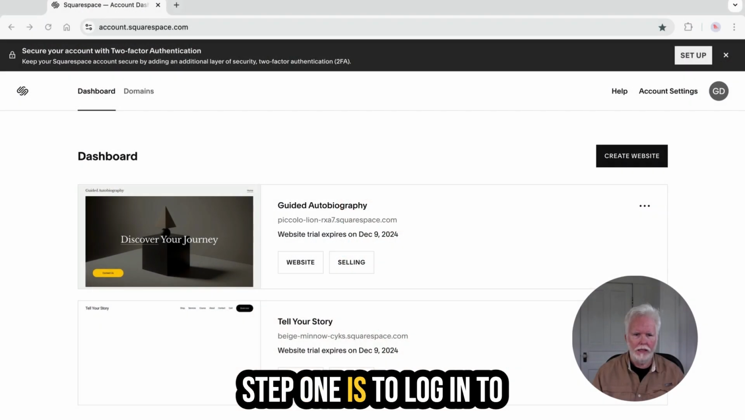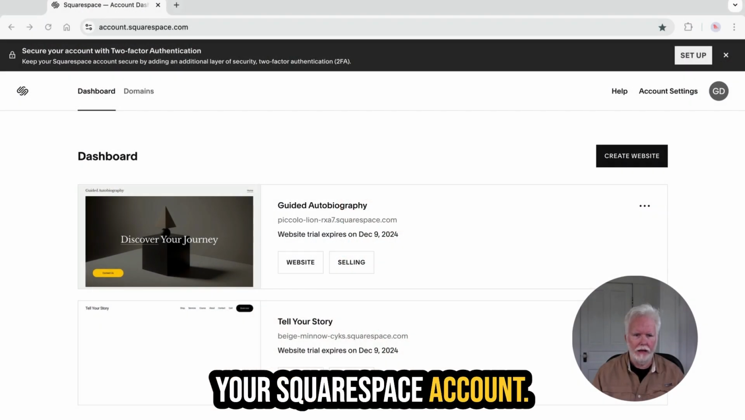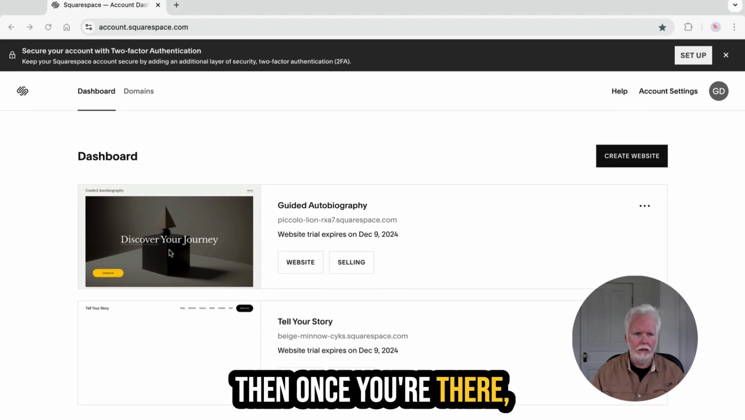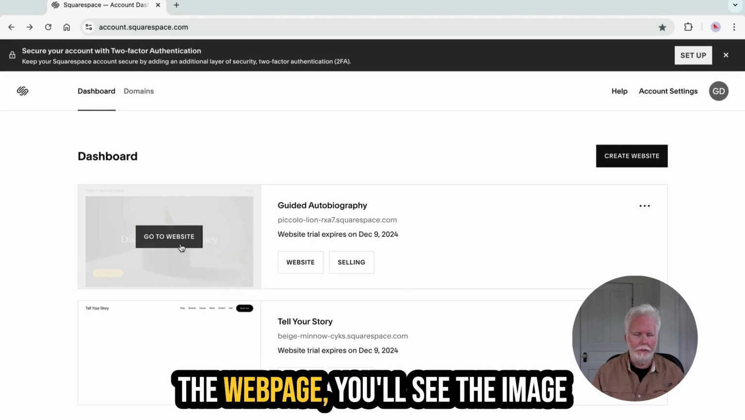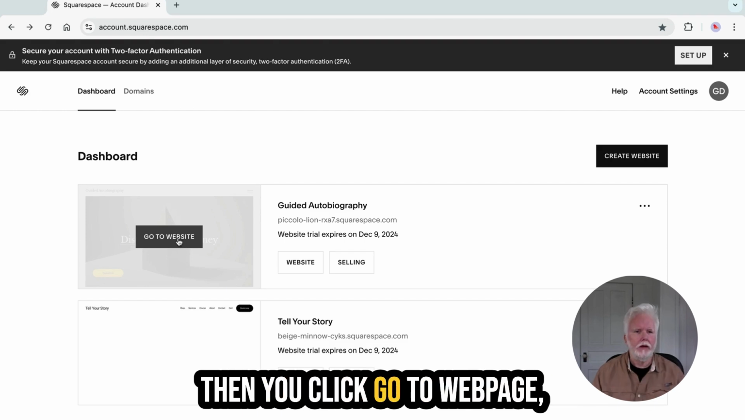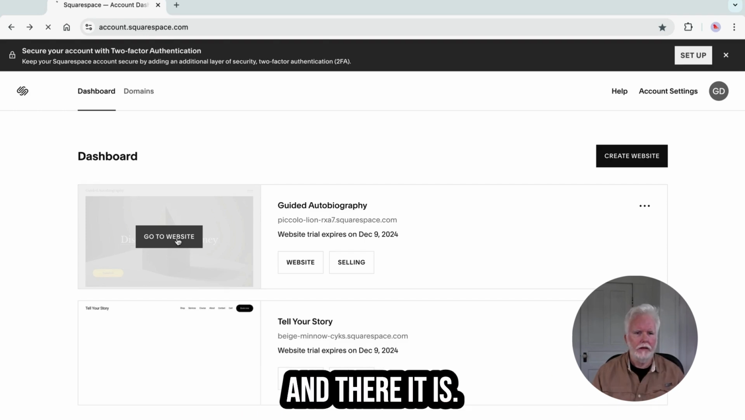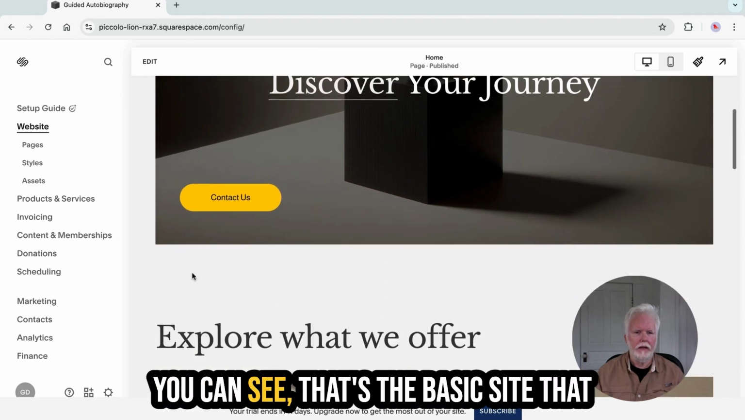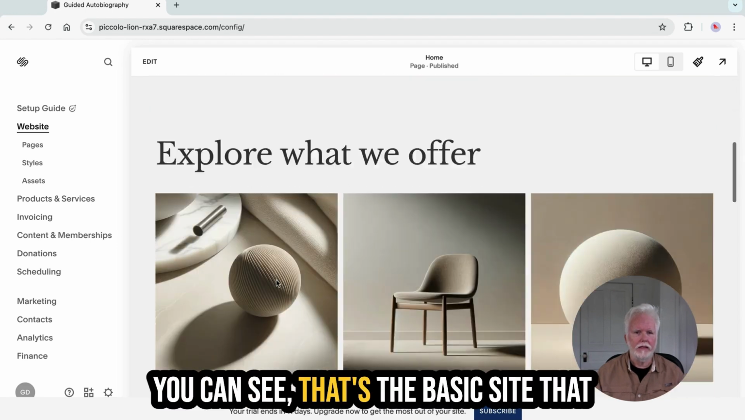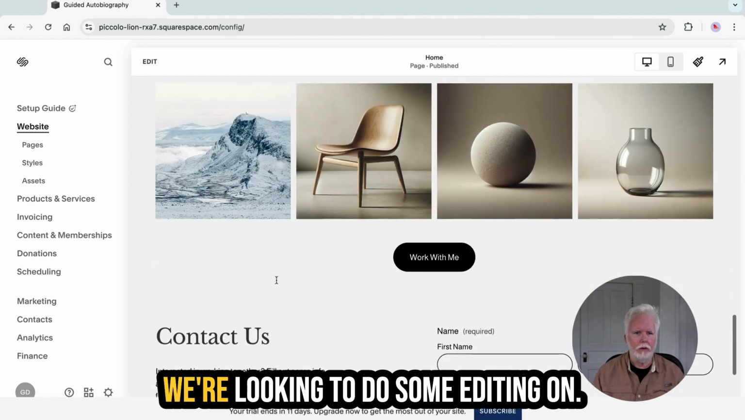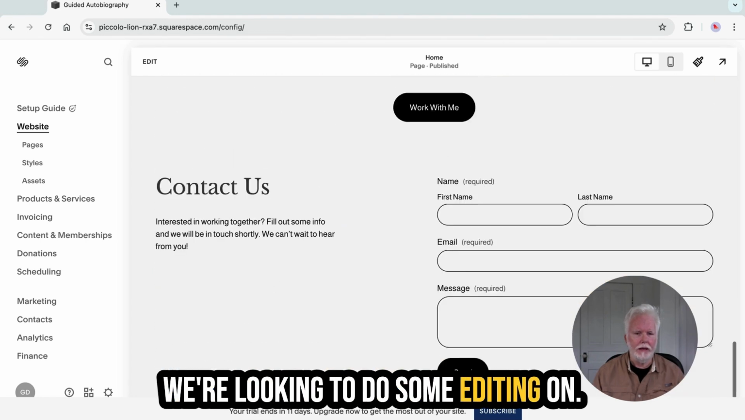Step 1 is to log into your Squarespace account. And then once you're there, you click on the web page, you'll see the image, and you click Go to Web Page, and there it is. You can see that that's the basic site that we're looking to do some editing on.